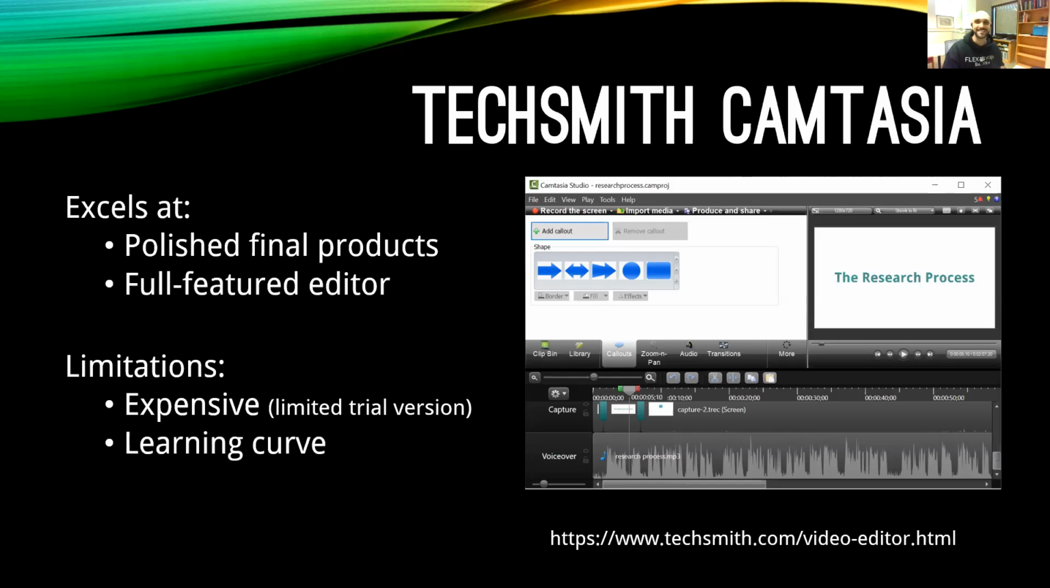So anyway, keep going. So the product that is kind of the Cadillac of TechSmith's offerings is Camtasia. Camtasia is, in addition to being a screen capture program, it is essentially a full-featured video editor.